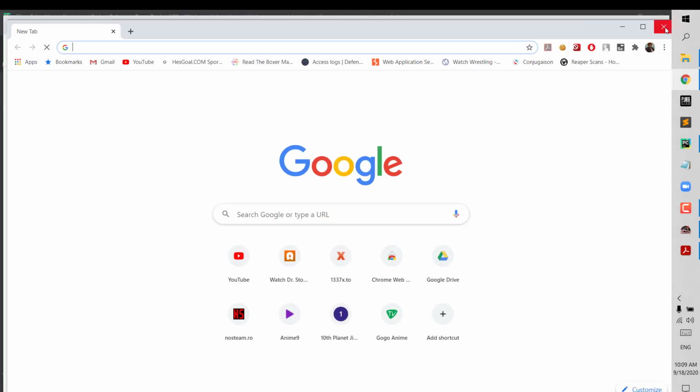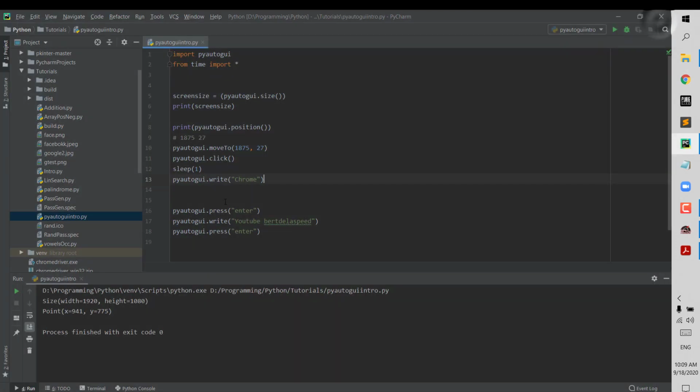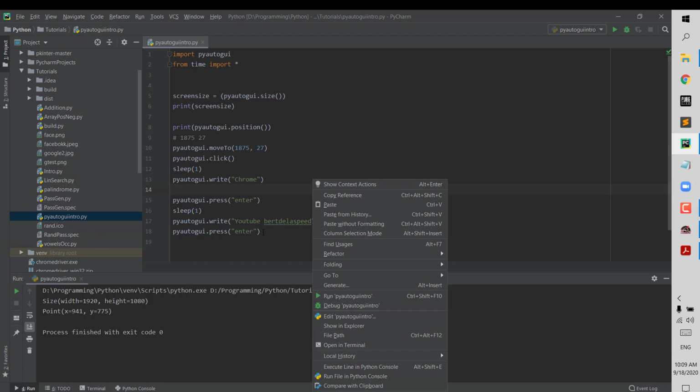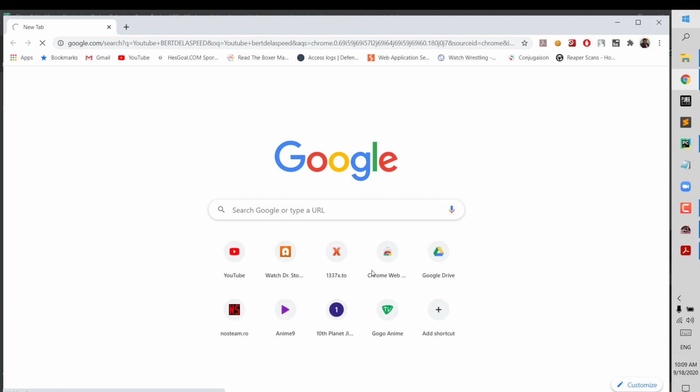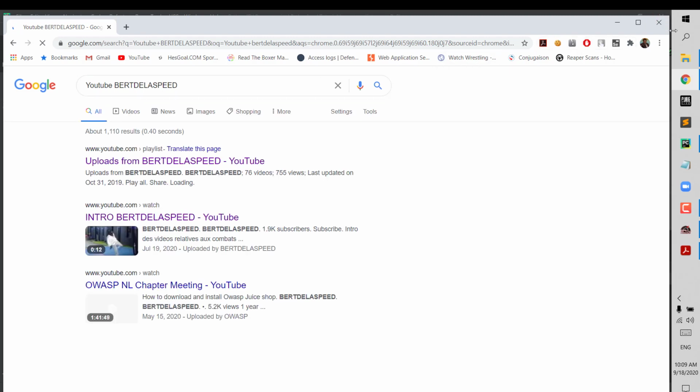Okay, it happened too fast again. So we're gonna have to sleep after opening the browser. After we hit enter, we sleep again for a second. I guess this should be fine now. Yeah, now it's working. My network is slow, but it doesn't really matter. I hope you understood what we did here. I don't think it was too complicated.